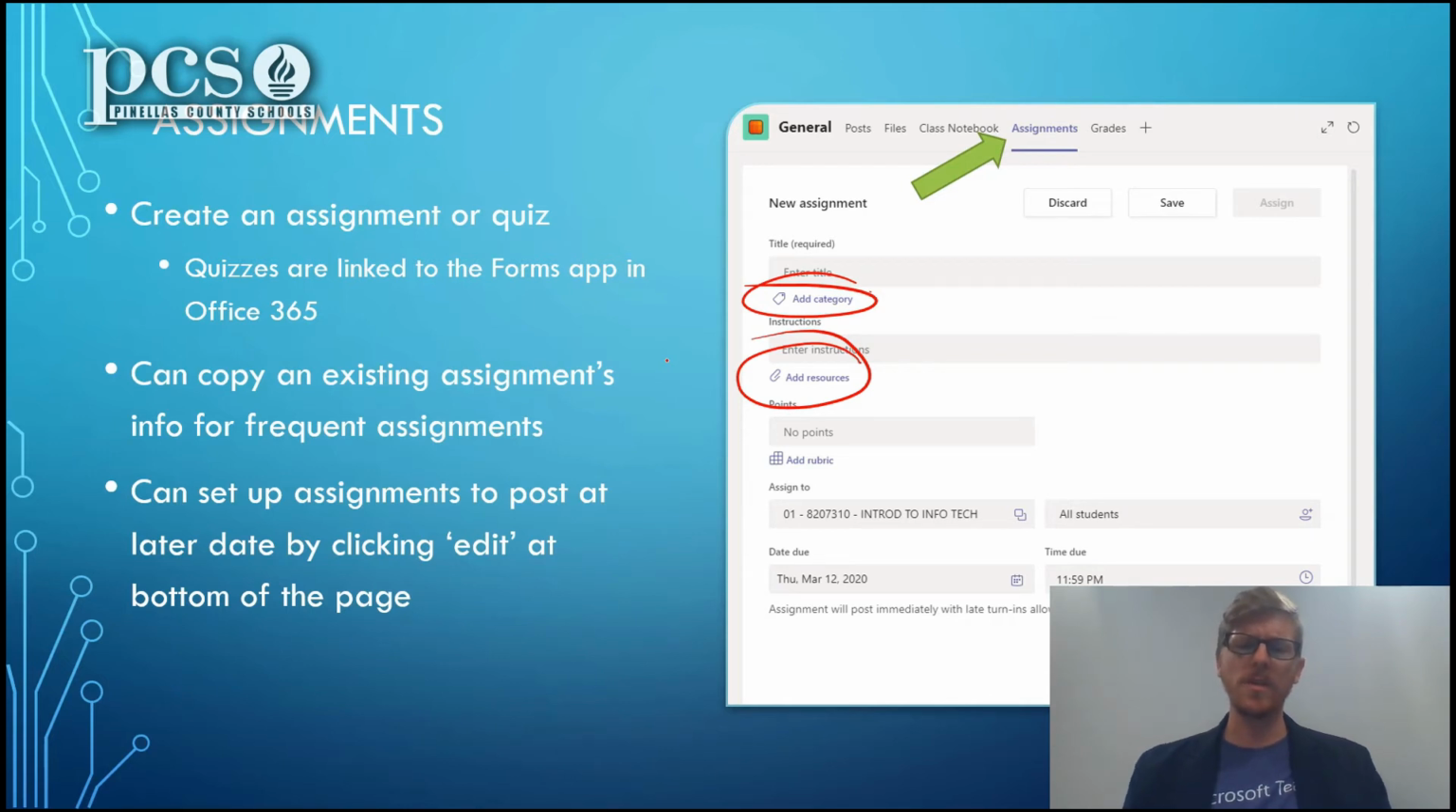Another thing you'll want to do is look at how many points something is worth. Obviously, you want to give it a certain number of points, and you can also look at who you're going to assign this to. If I am making an assignment and maybe I have 6 classes, but they're all the same prep, I can choose to assign an assignment to all of those classes at the same time. So I don't have to go through one at a time and make this assignment. I can assign it to all of those classes all at once.